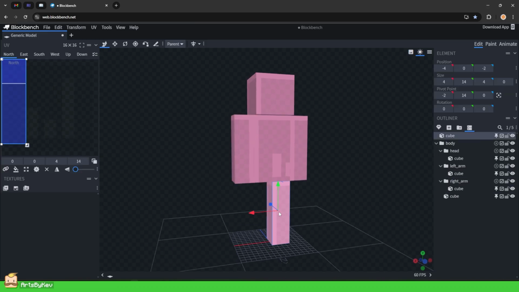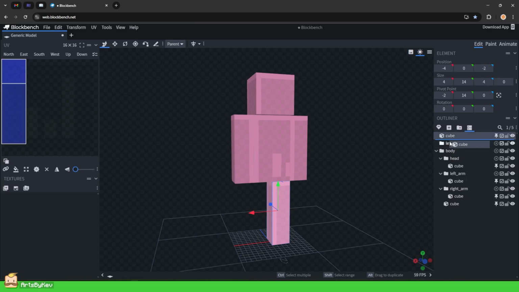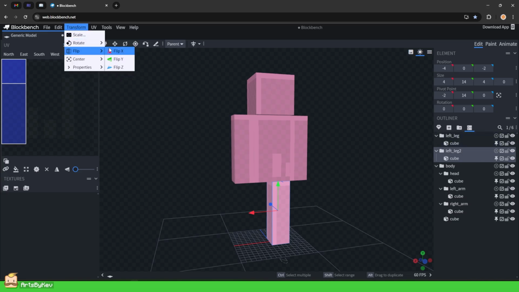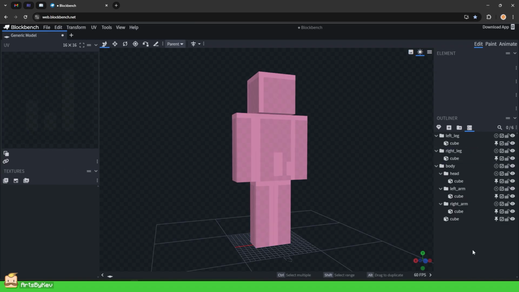So for the leg, do you remember how to do this? We take the leg, we add a group, we rename the group left leg, we move this cube into the leg, and with this leg selected, we dupe it, Control D, go to transform, flip, and flip on X. Now we have a right leg and a left leg, a right arm and a left arm, a body and a head. But wait a second, you may say, if you're paying attention, why aren't the legs inside of the body? That's actually a really good question.